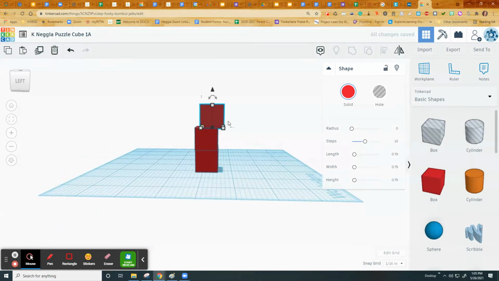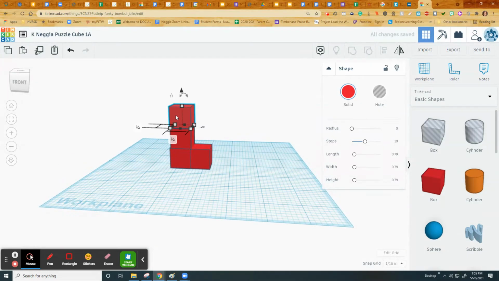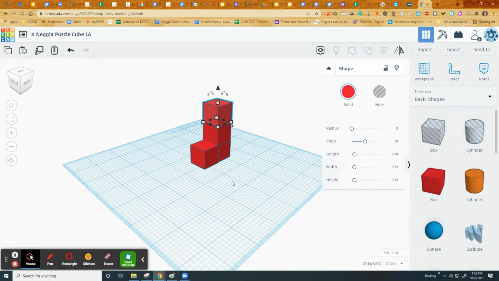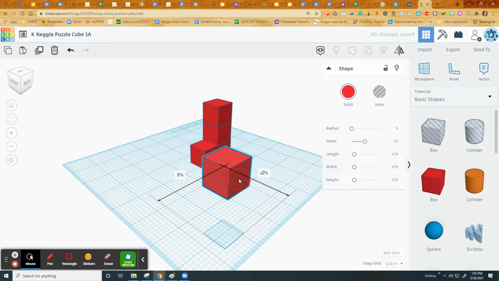I'm going to make sure it's lined up this way as well, and I can do that by hitting the arrow key. Okay, right now my puzzle piece is made up of 1, 2, 3, 4 cubes. I need 2 more. So for this one, I'm going to come over to the back and paste, and I'm going to put another puzzle piece.